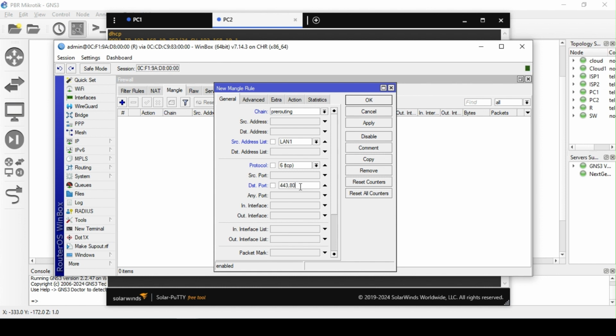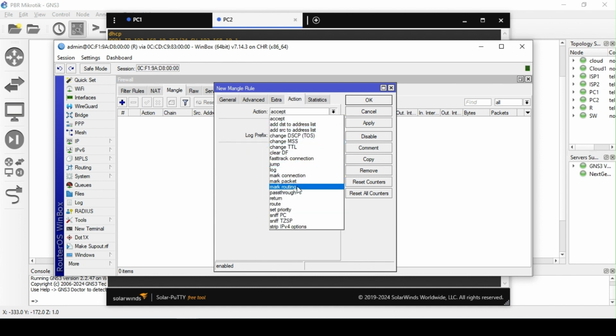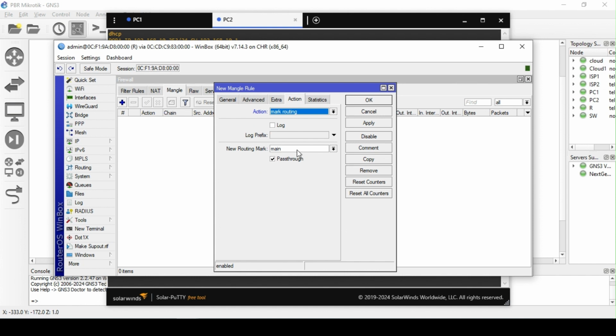What I'm saying is that this particular source address should match only TCP, which is any browsing that particular IP wants to do. For mark routing, I will say disable, I will not pass through, because I don't want it to go to the next line of action. And I'll choose the routing table. I'll say apply.